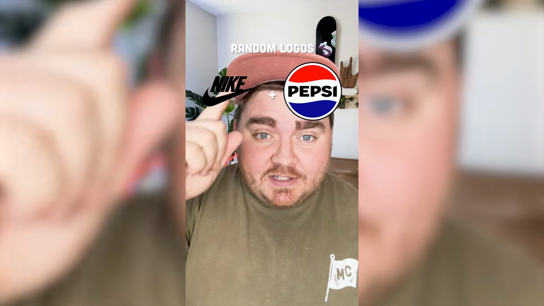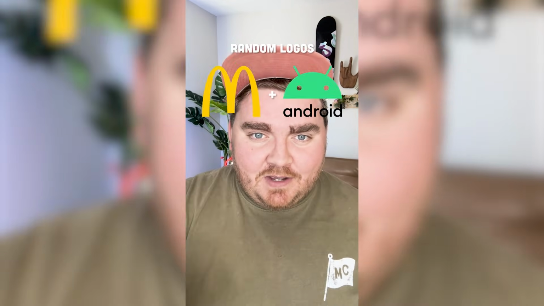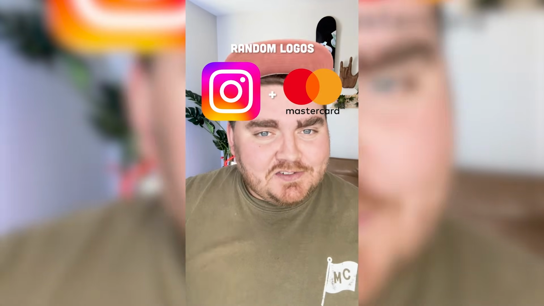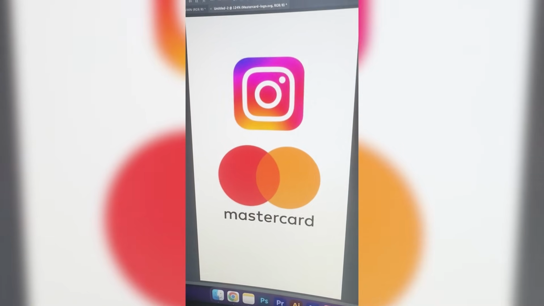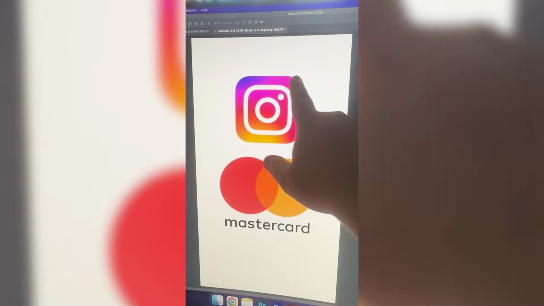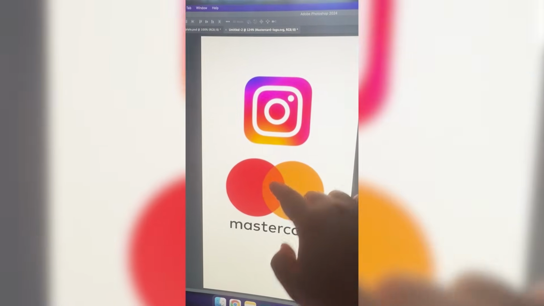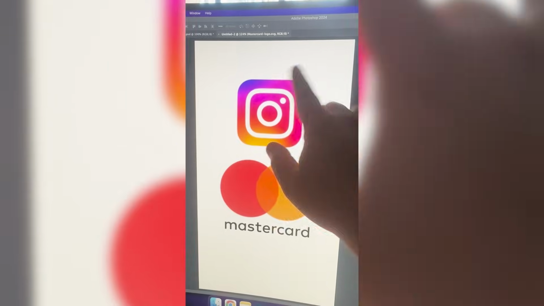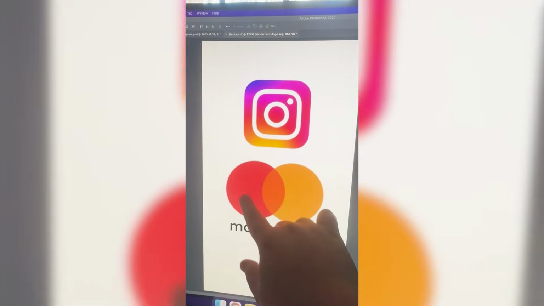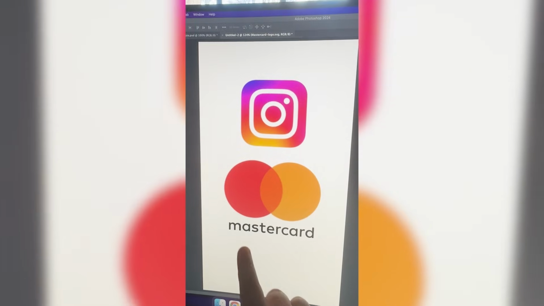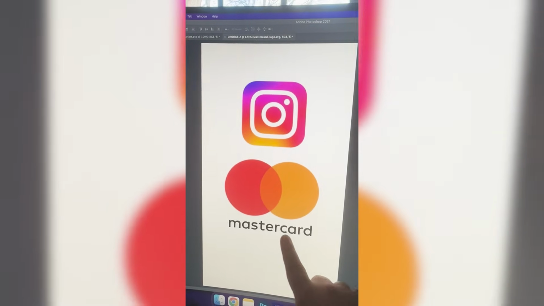Whichever two logos this filter lands on, I'm gonna mash them together. Okay, up first we have Instagram plus MasterCard. Basically what I'm thinking is we make the Instagram logo be a circle, including this inner ring, and then we change the colors of the gradient to be more red, more yellow, and then obviously the orange in the middle. And then I want to change this to say Mastergram.